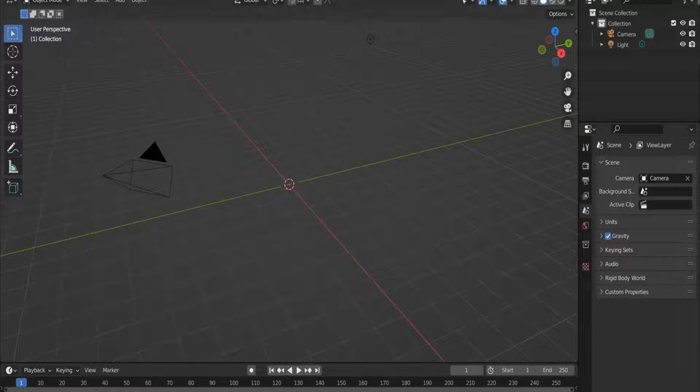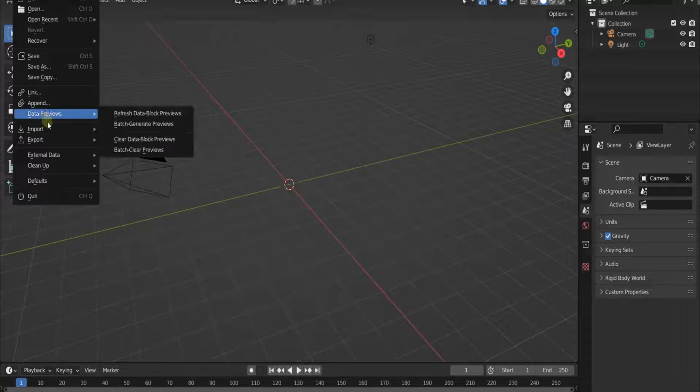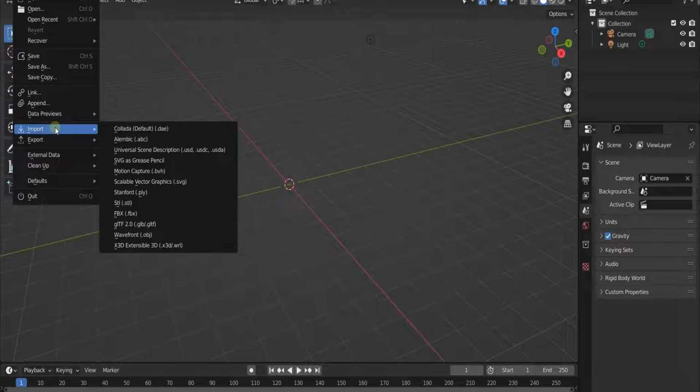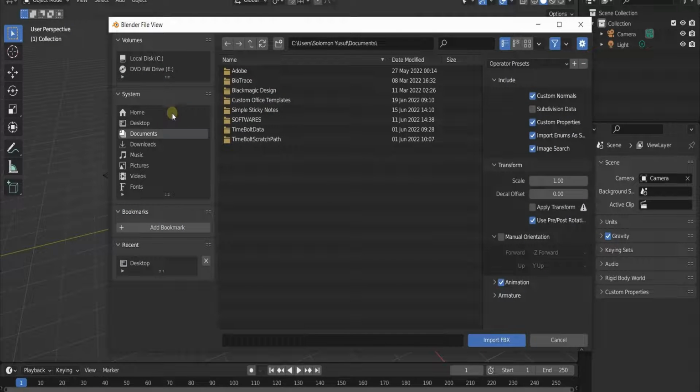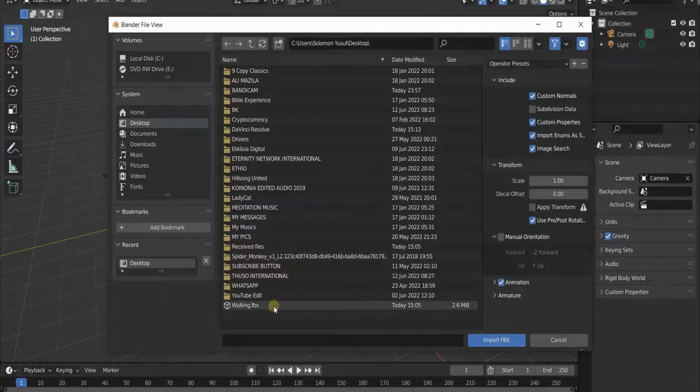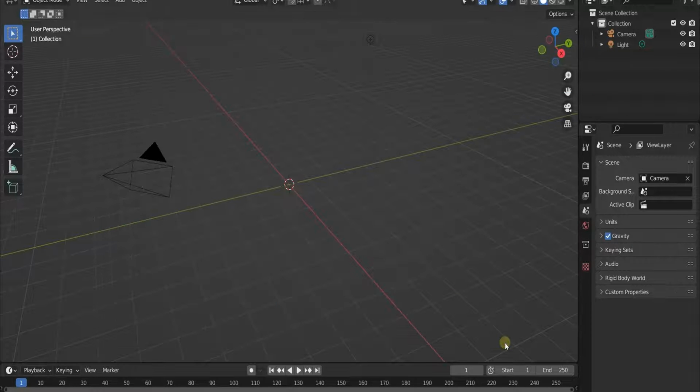You come to where File is. Click on File and scroll down to Import. Once you come to Import, the next thing to do is to go to FBX. The FBX file is what we want to import here. So you click on that and go to where you keep your file. This is where I kept my file, as you can see. Then I'll click on Import FBX.